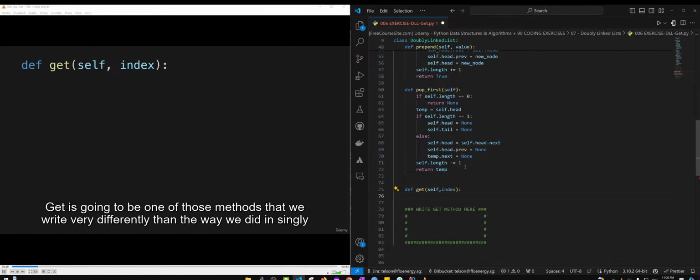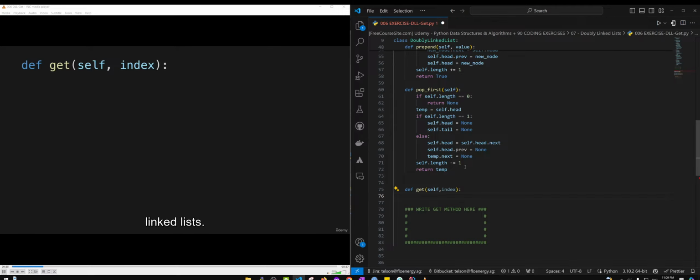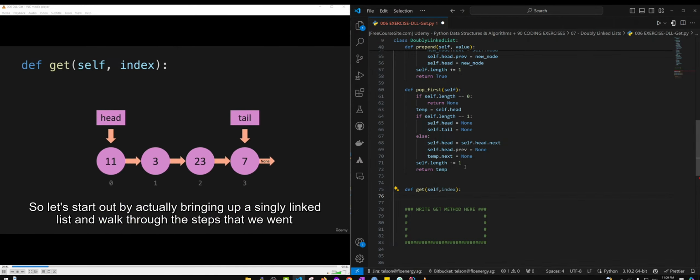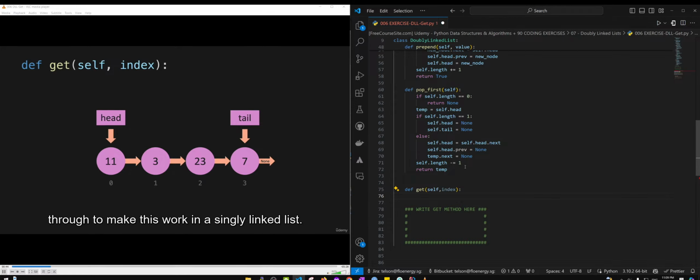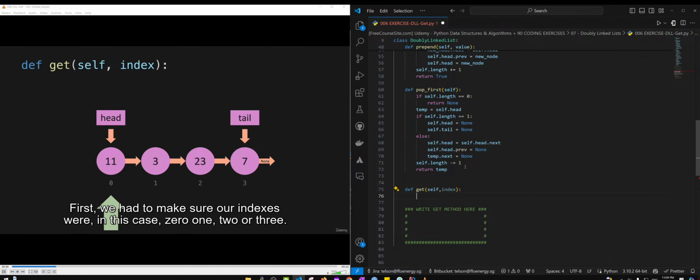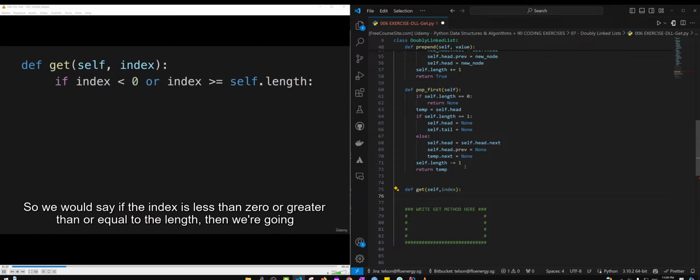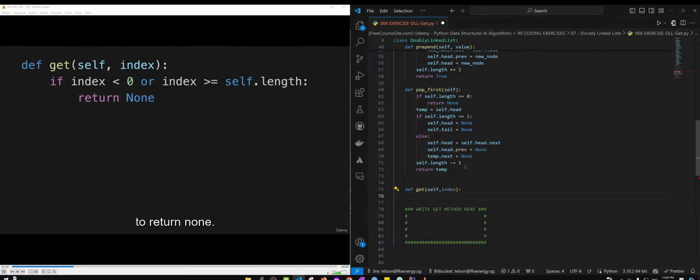Get is going to be one of those methods that we write very differently than the way we did in singly linked lists. So let's start out by actually bringing up a singly linked list and walk through the steps that we went through to make this work in a singly linked list. First, we had to make sure our indexes were, in this case, 0, 1, 2, or 3. We couldn't have anything out of range on this end, and we couldn't have anything out of range on this end. So we would say if the index is less than 0 or greater than or equal to the length, then we're going to return none.